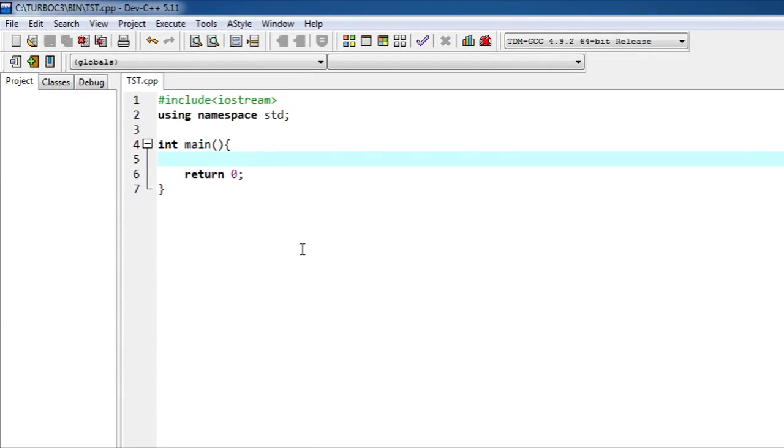In this tutorial I'm going to tell you about the logical operators. We use logical operators to combine conditional statements and return true or false. There are actually two kinds of logical operator. First is AND, second is OR. Let's see the AND operator.